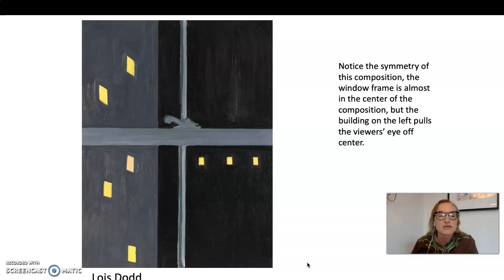Here's another Lois Dodd composition. She adds a lot of abstraction into her work. So here you can obviously see the symmetry where she has the big cross right here, and that is the window itself. And if we notice that that cross is right in the center, or very close to the center, but the building is off center.